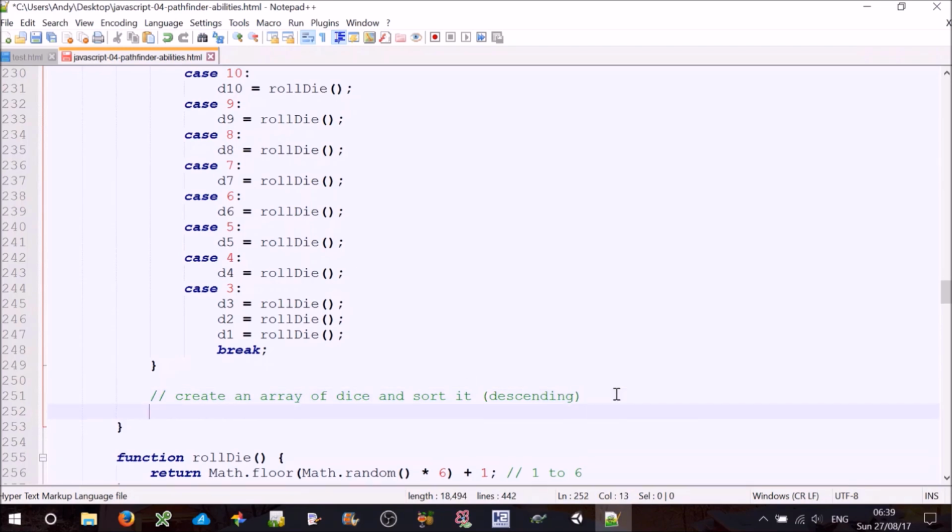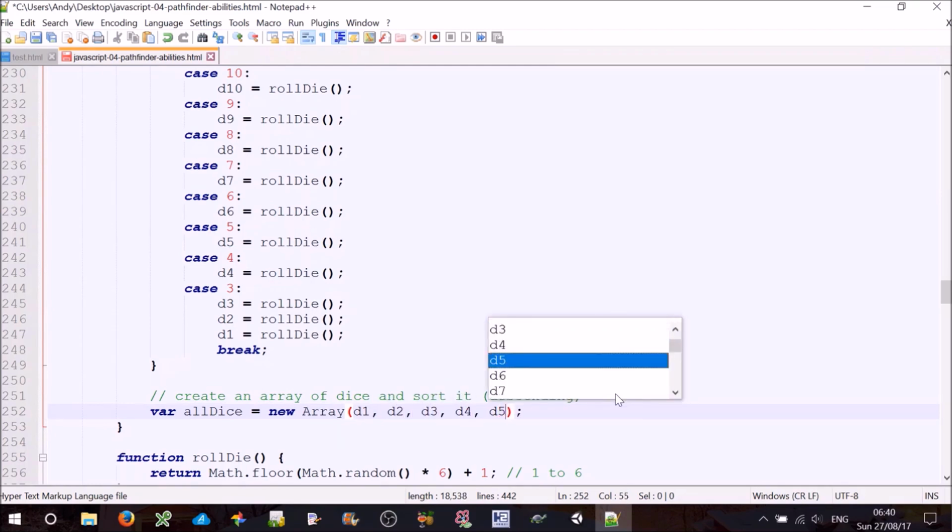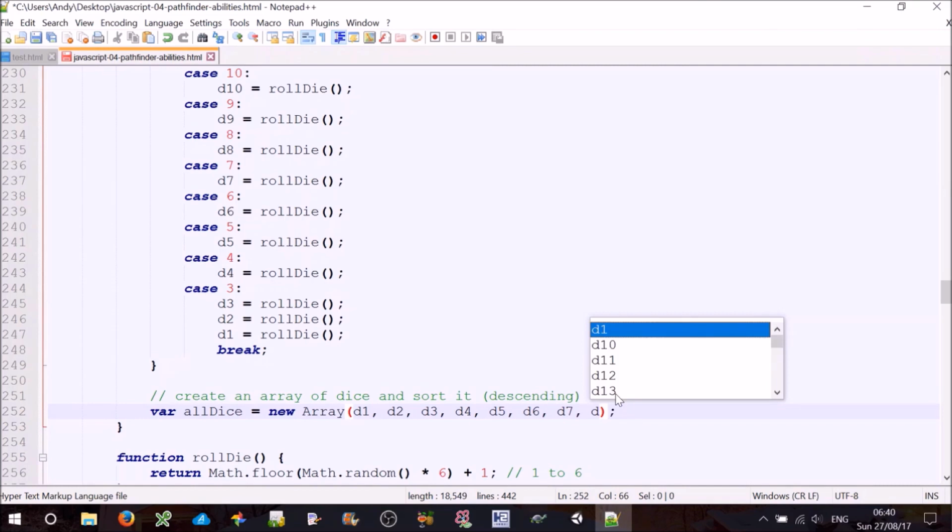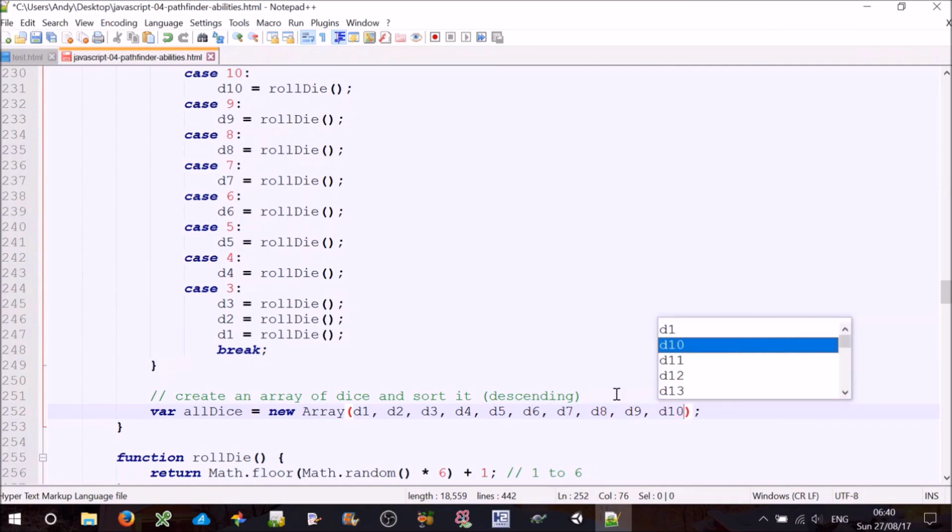So to do that, let's create a variable. You can call it whatever you want. We'll say all dice will equal a new array. Now, it's just going to be all the dice, isn't it? D1, D2, D3, D4. I'll just type it. D5, D6, D7, D8, D9, D10, D11, D12, D13.